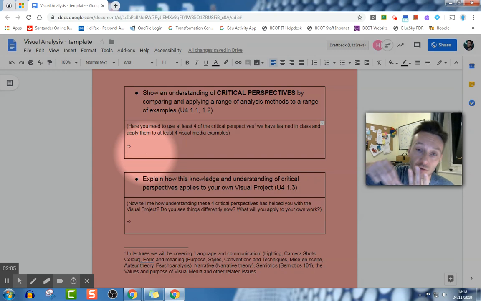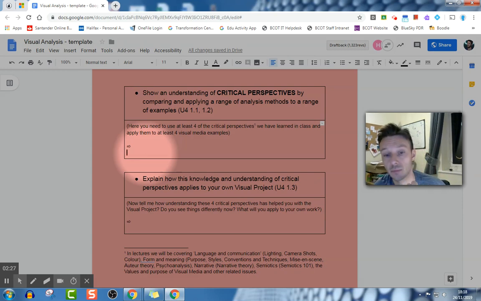Might be the Joker movie, Kanye West's Runaway music video, a cinematic scene from Grand Theft Auto 4, and maybe the 4th one will be a scene from a sitcom you're into, like Friends maybe. Take 4 visual examples and apply those theories to those 4 examples.